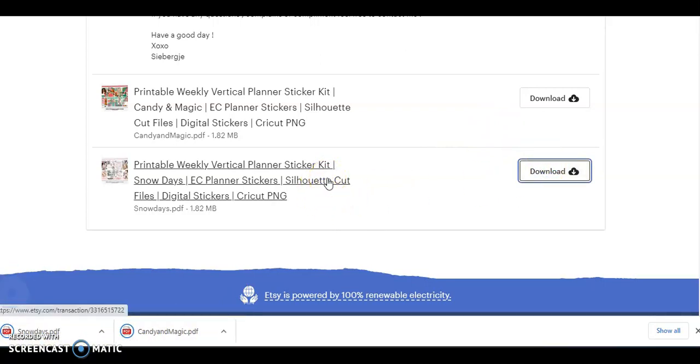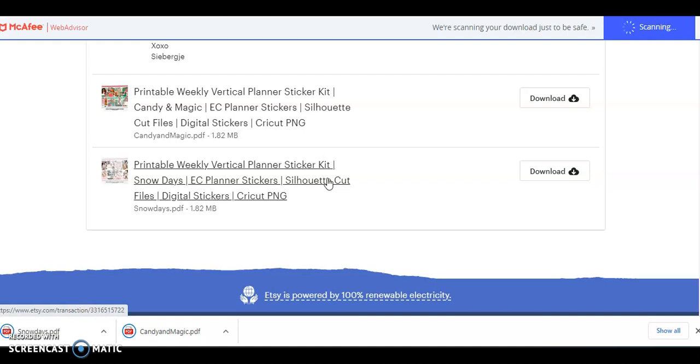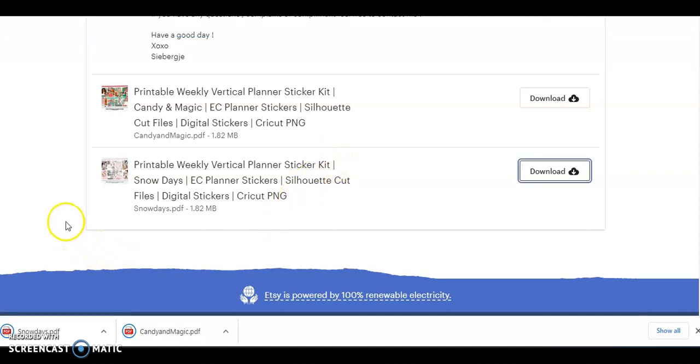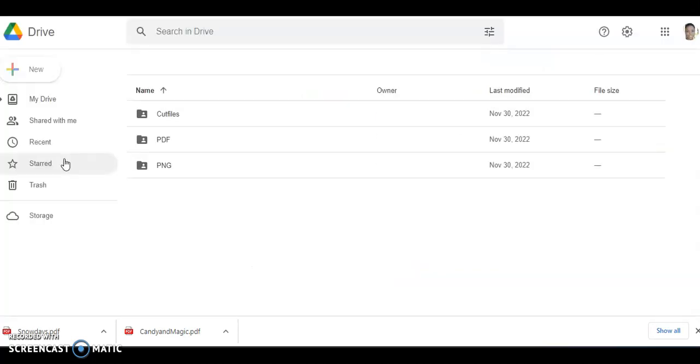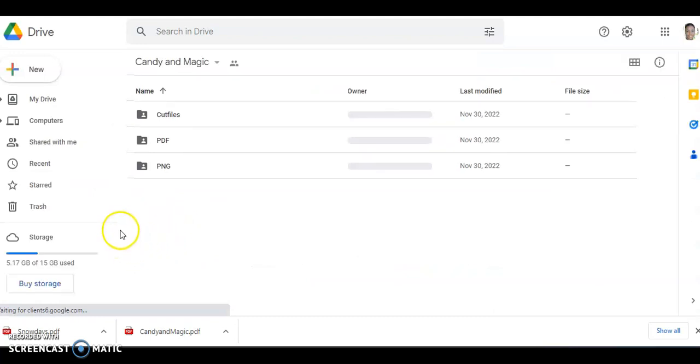And they're PDF files, meaning that her file was too big to actually upload to Etsy, so she had to do a PDF with a link. Right, so once those finish downloading, I'm going to click on them so I can get the link to download the file. All right, so here's what the PDF looks like, and it has a download link here, so you'll click that and it'll actually download the zip file that you need that has all of the files in them.